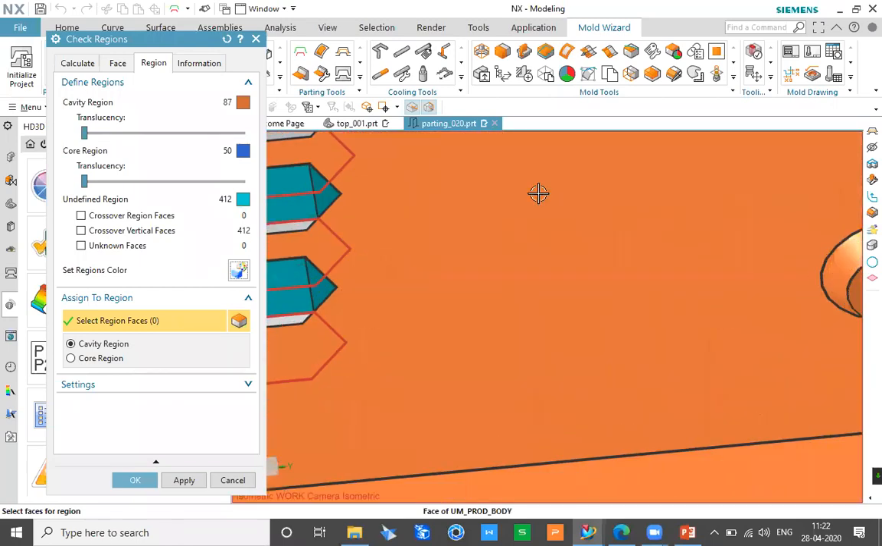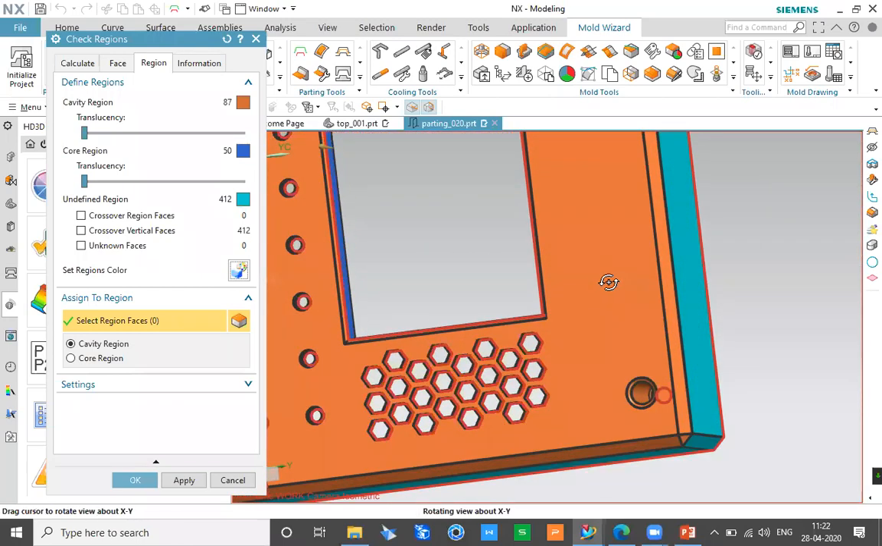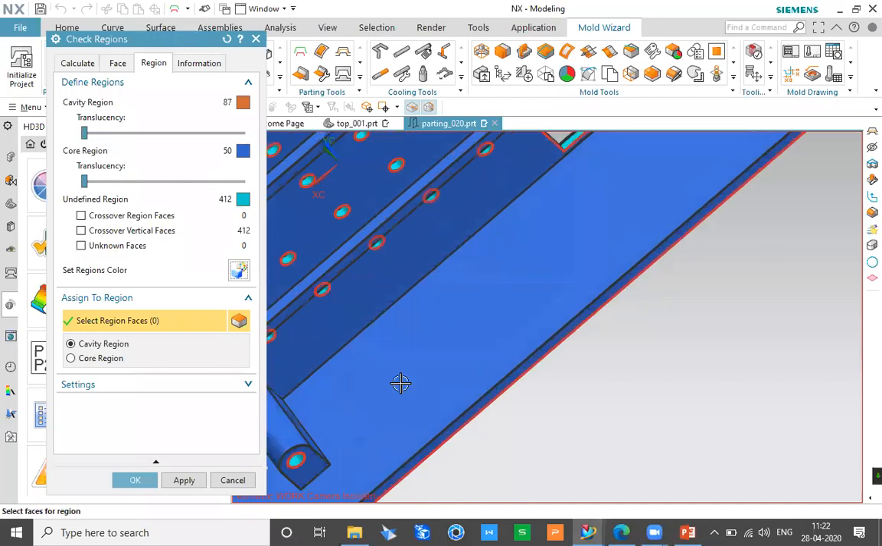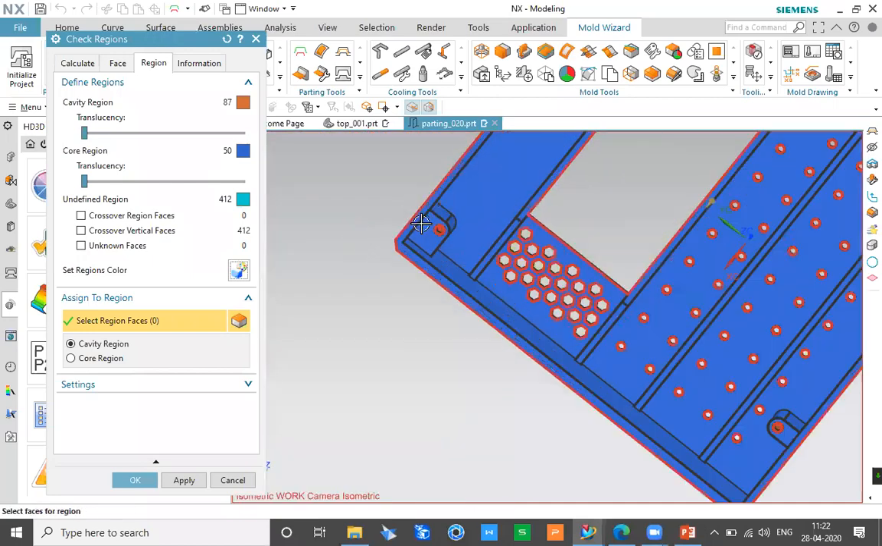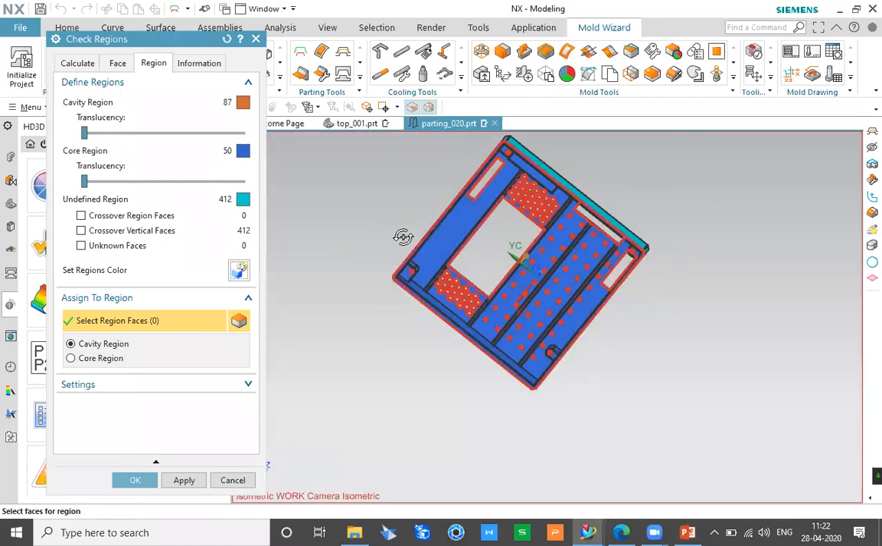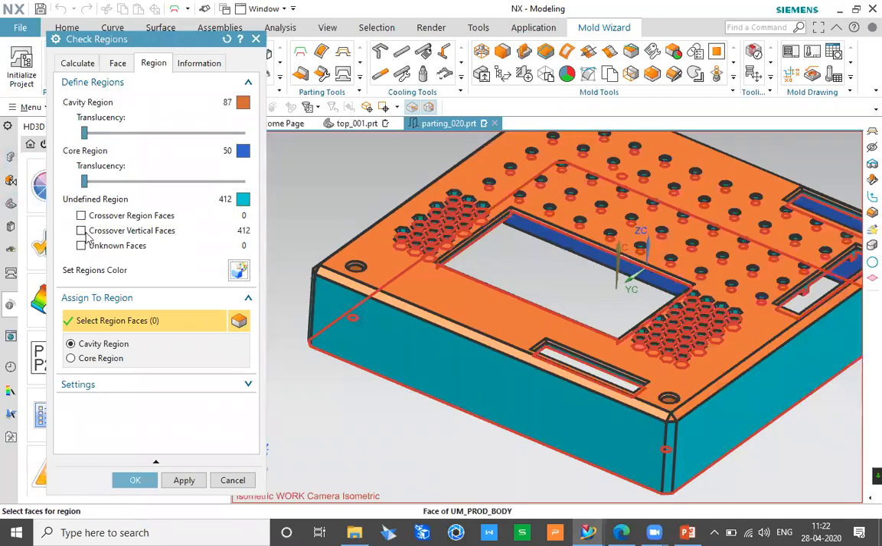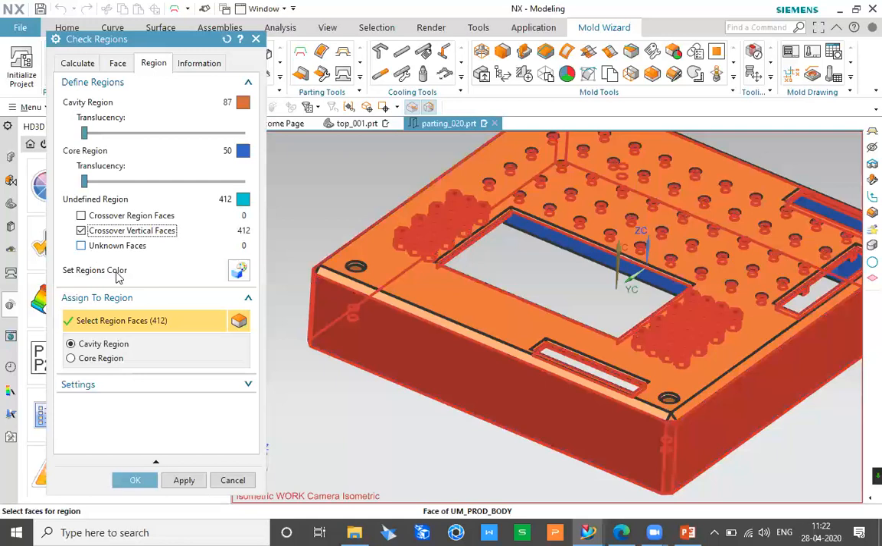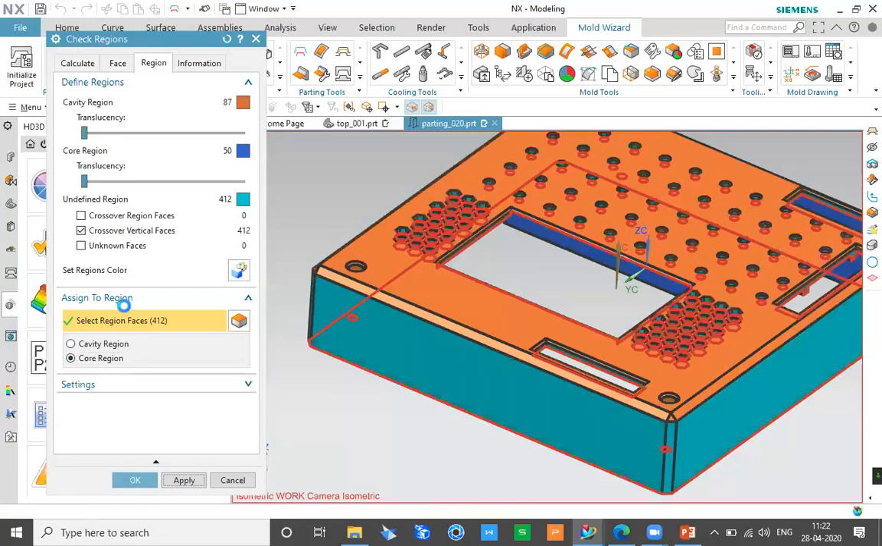Now I don't have the time to go to each and every location and define, okay, this particular face will go to core and this particular face will go to cavity. I want that process to be sort of automatic for me. Now what I can do is select all the faces, all the 412 faces, and I want, let's say, to make them a part of core, for example. So I'll just say all the 412 faces are now a part of core.